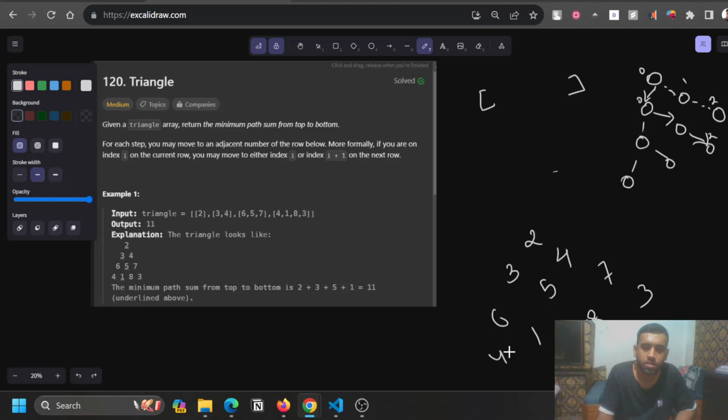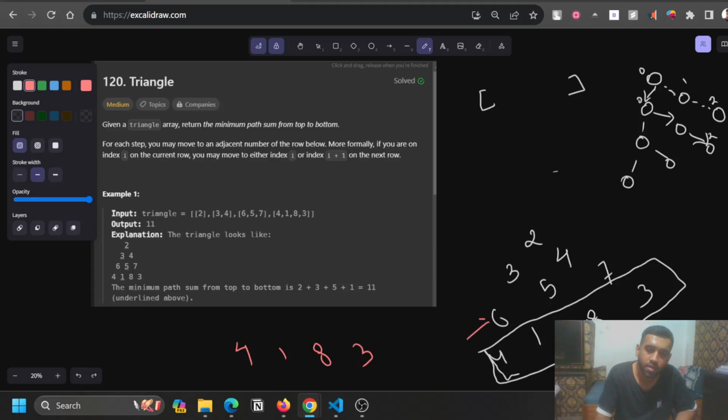All right, so if we take the bottom row as a DP array, we can find very well what the minimum path is. Let me show you how. As of now, the DP array is 4, 1, 8, 3. So we start from here. We start from row 2. This is row 3, row 2, row 1, row 0.